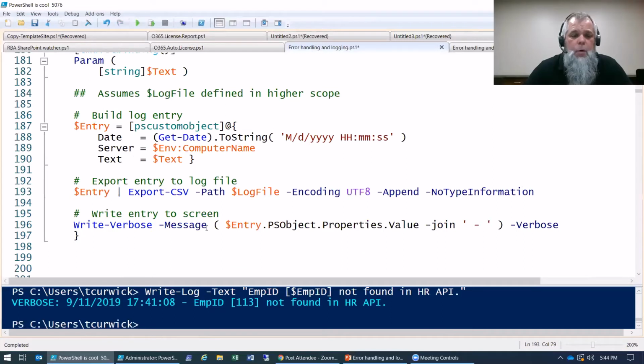And then for writing to string, this goofy thing here is just a trick to quickly and easily extract the values out of an object and string them together, put them on the screen, and make it easy for humans to read.